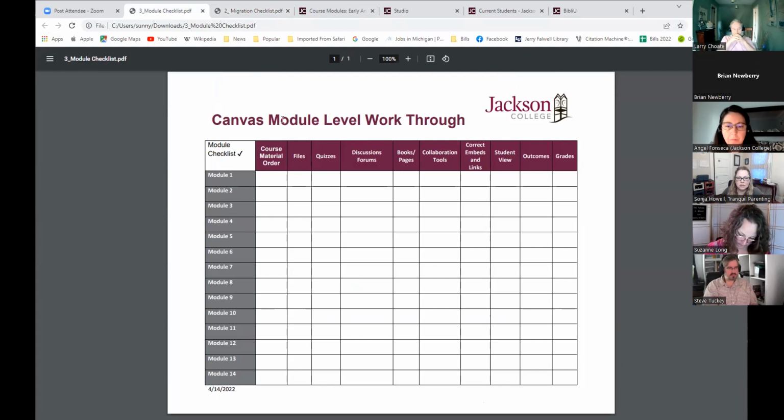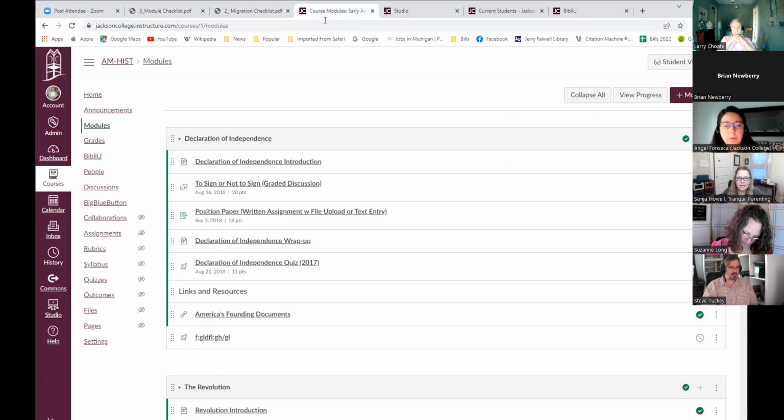And if that doesn't work, or if the progress gets further along where you need to get deeper into the details, there's a course material order, the files, quizzes. You could use this as a little cheat sheet for yourself. I also sent a Word version, so you can change these words if you want to, because someone might not use collaboration tools. So you change that as you want. That one's called the module checklist, and this one's called the migration checklist.